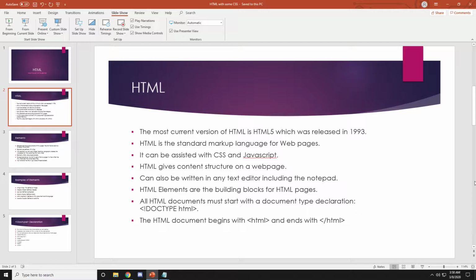HTML gives content structure on a web page. It can also be written in any text editor, including the Notepad. And today we're going to be using the Notepad to show you how to create a little index file and show you how to create a little web page.